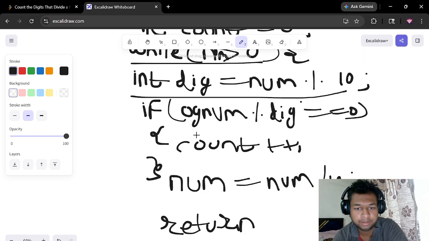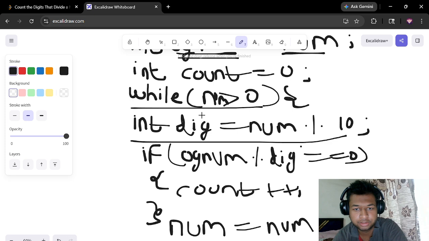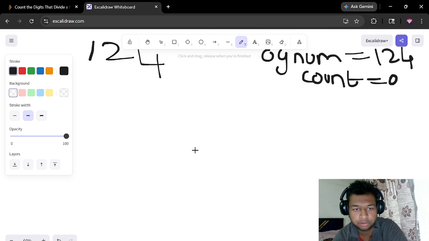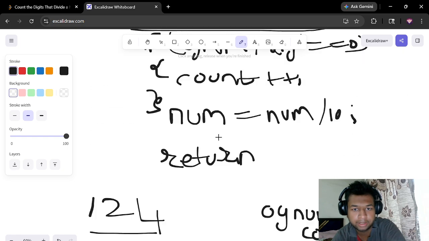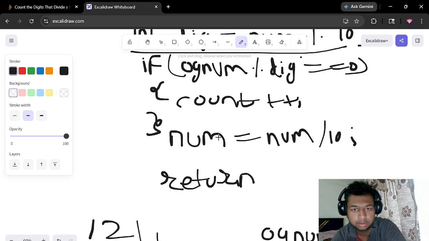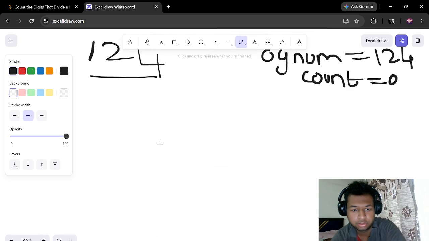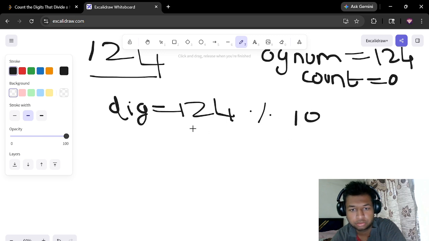So inside the while loop we check that the number is greater than 0 or not. Here 124 is greater than 0, so the loop will run successfully. After the loop runs, this line stores in the digit variable 124 percent 10. After dividing by 10 we get a remainder of 4, so inside digit there will be 4.